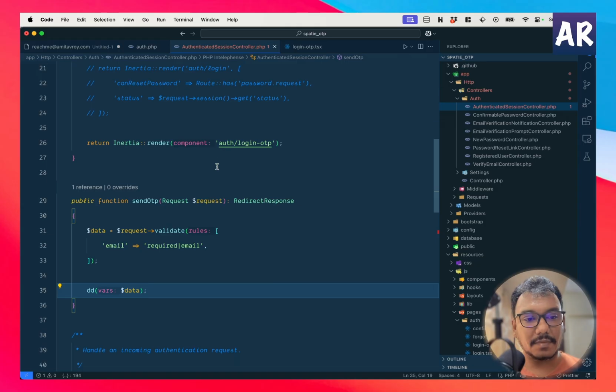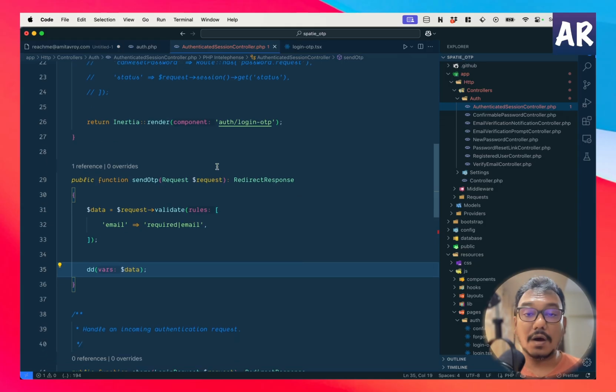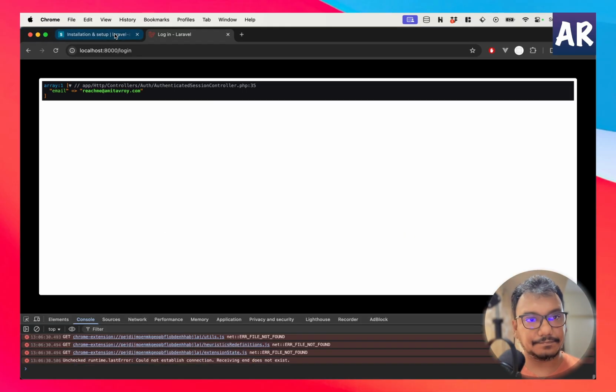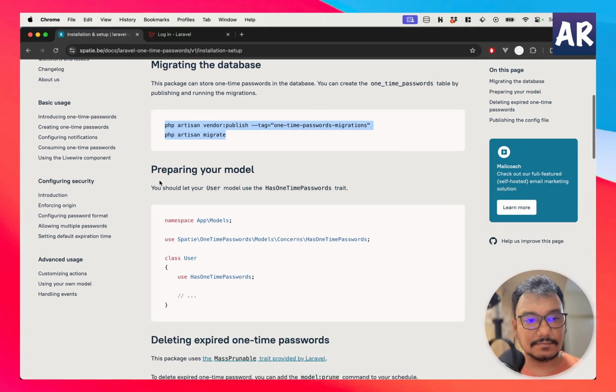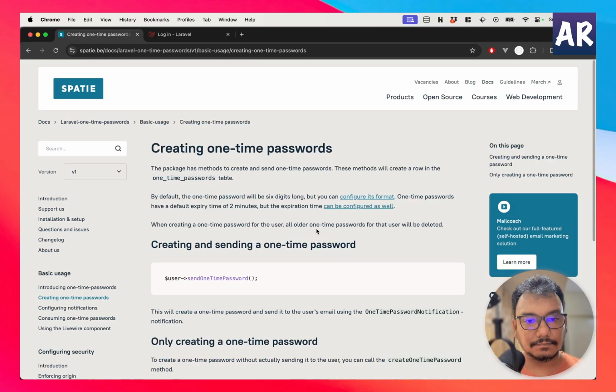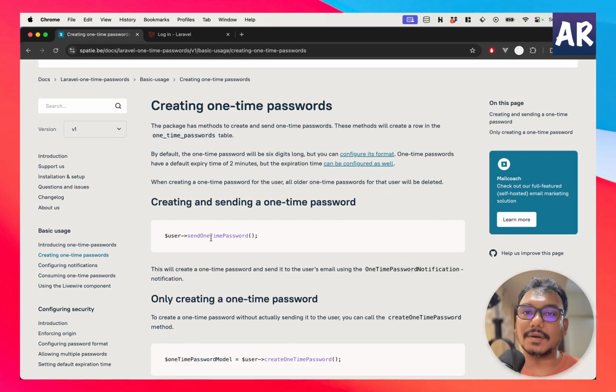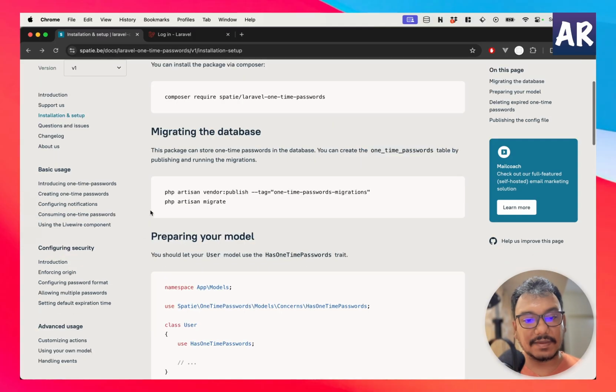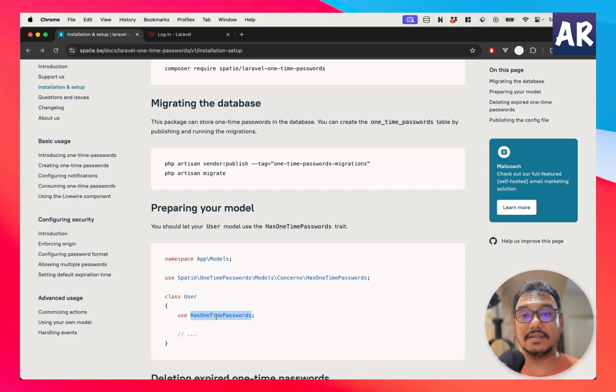And now, how do I send the OTP, or rather how do I generate the OTP and send it? This is where the package comes in. It says create one-time password, user send one-time password. That's it. That's the only function that I need to call. But how? Well, that's because we need to add this trait to our user model. That has all the functionality.